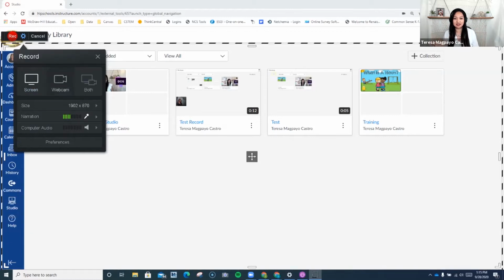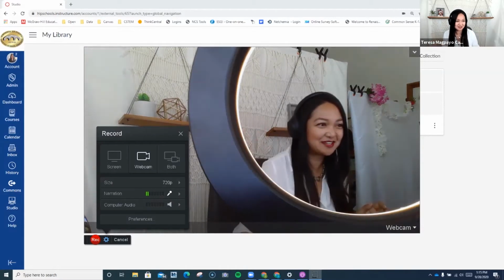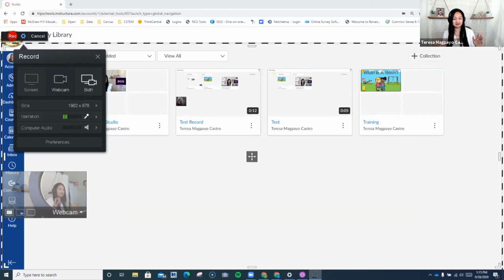If I choose webcam, then it will just show me with my other camera because I'm using this one for Zoom right now. Or if you choose both, this is what I use most of the time because I want to record my screen, but I also want them to see my expressions and my visual tone, I guess, on the side. I wouldn't use this camera. I would use the camera I'm using for Zoom right now in the front, but I can't use it because I'm using it with you guys right now.